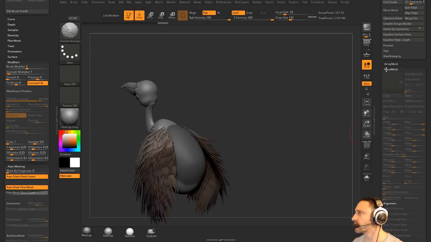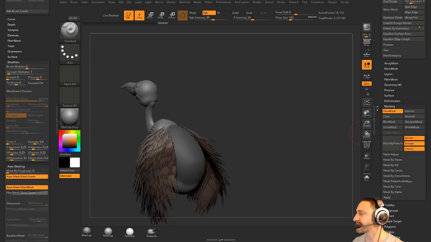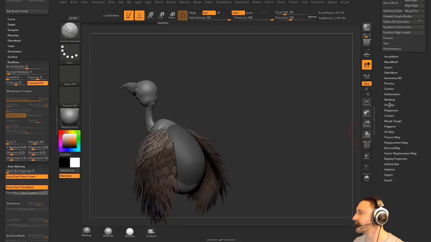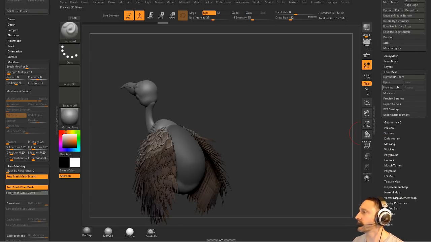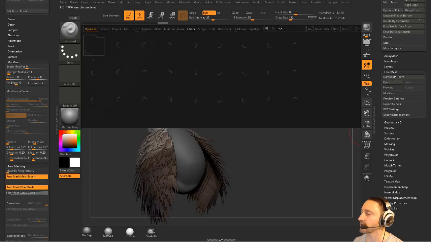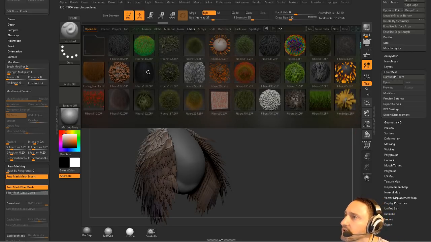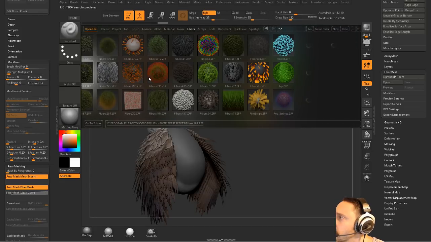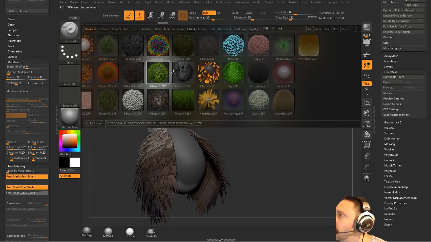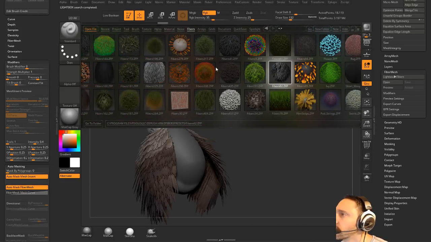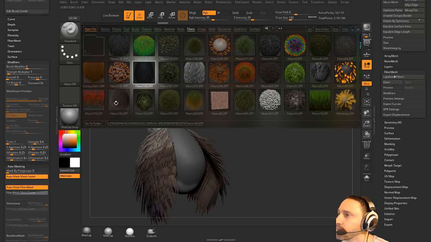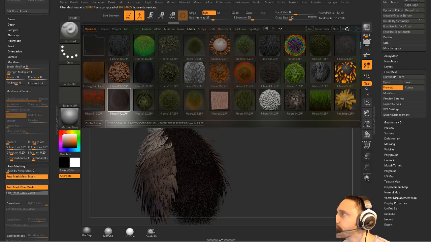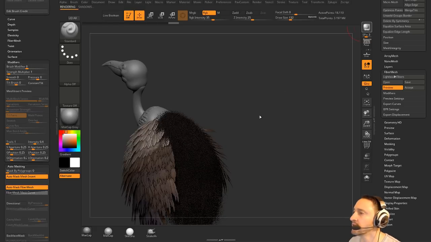And we can go over here to our FiberMesh. Actually, you can go to Lightbox Fibers and see, do they have feathers in here? Maybe they should. That'd be cool. You can do all sorts of cool stuff with this. So we do this one here, and then we hit render. That'll render these fibers out so we can see them a little bit better.